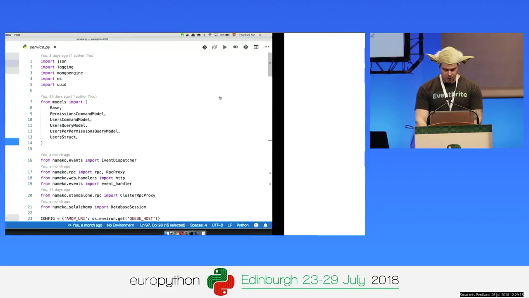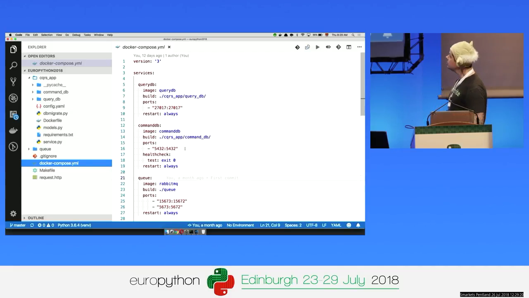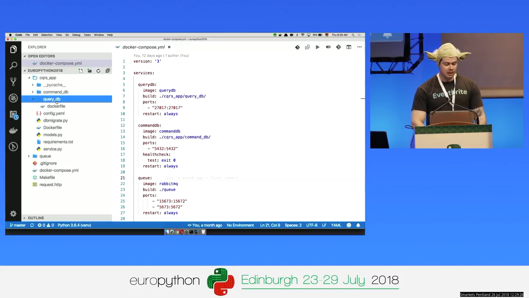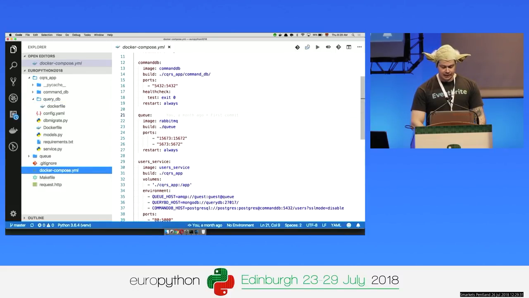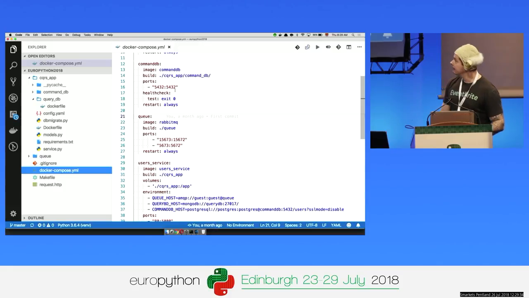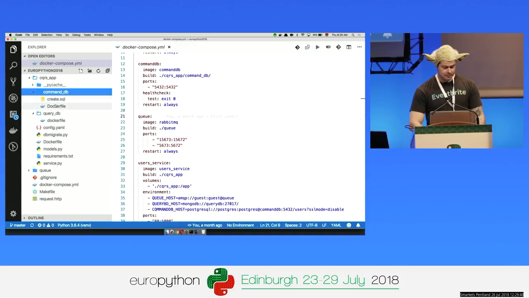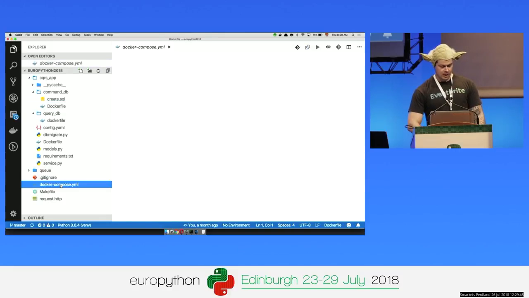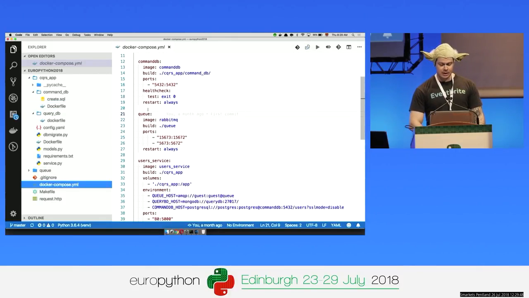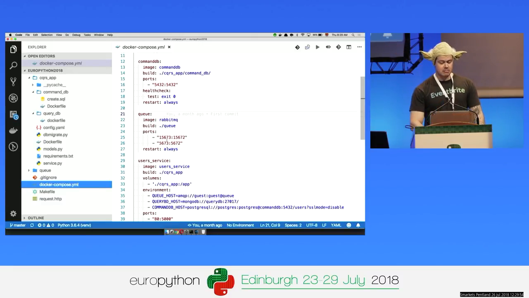Now, the code. Let's figure out what we have here. There is my Docker compose. The CQRS stack, the DB is a MongoDB here. The command stack is Postgres. There is my command stack here, okay, my Postgres. And I'm using RabbitMQ as the queue, okay, and my user service.